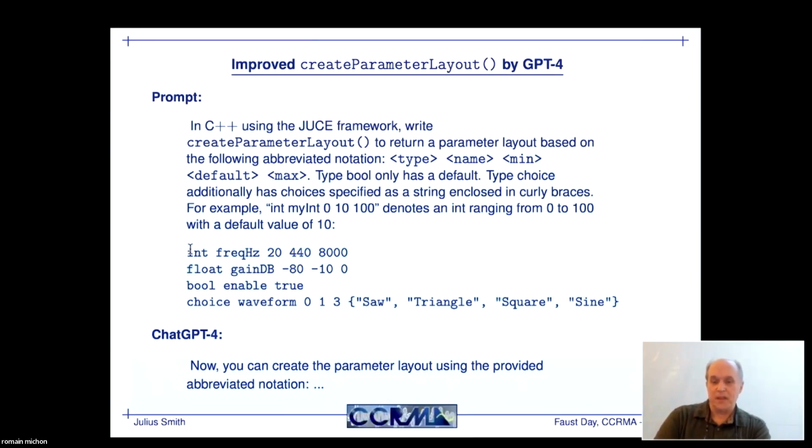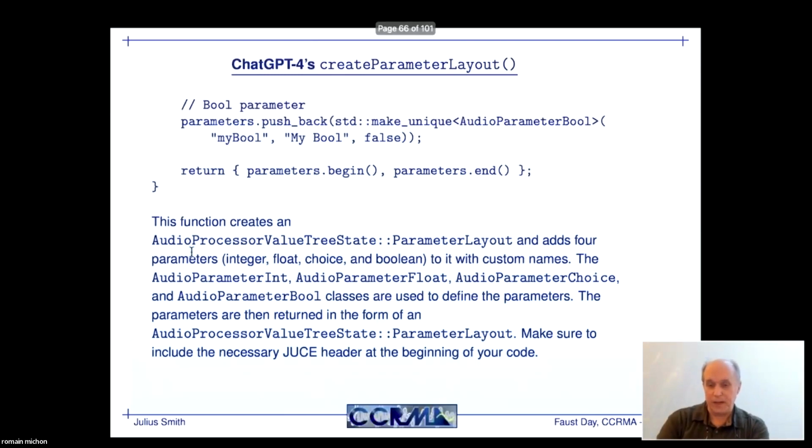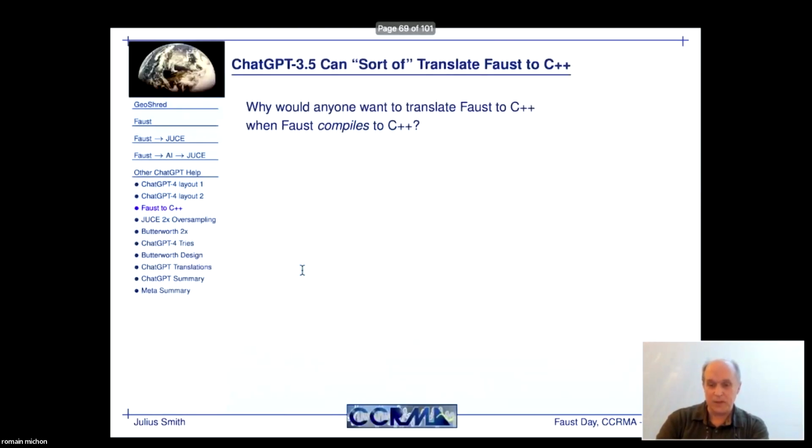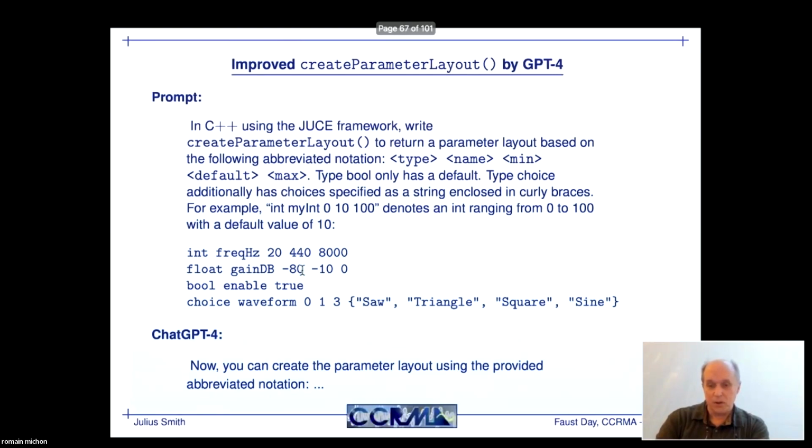So instead of the Baroque thing you have to say for an int, here it is back here. This is all the stuff you have to say for an int, right? But the actual active ingredients there are: it's an int, it's got a name, it's got a min and a default and a max. And I don't even care about the increment. And in JUICE you can't specify the increment anyway. So this is all I want to say.